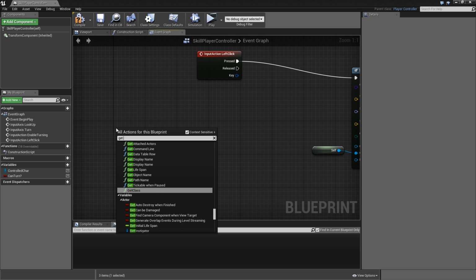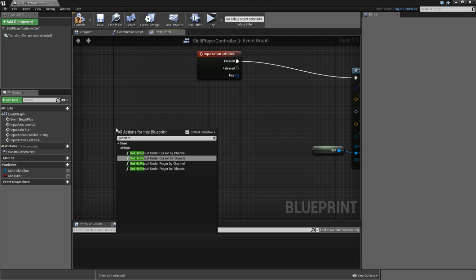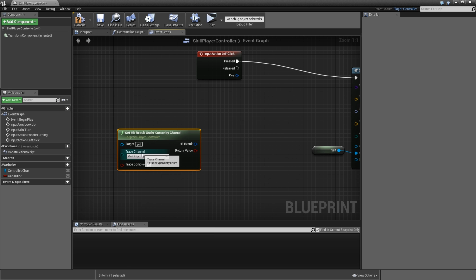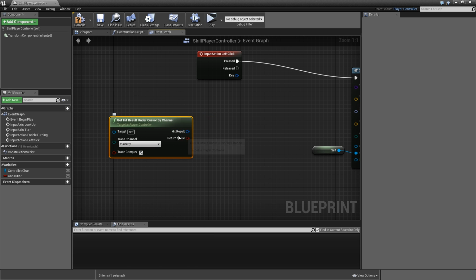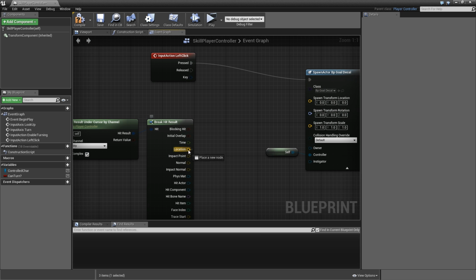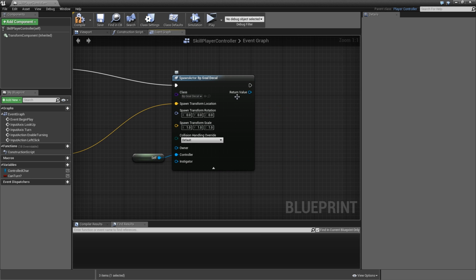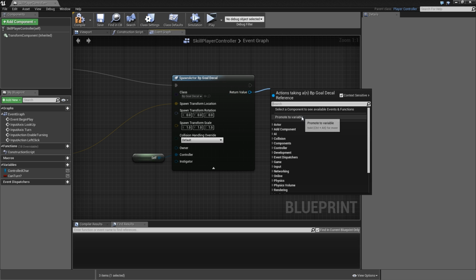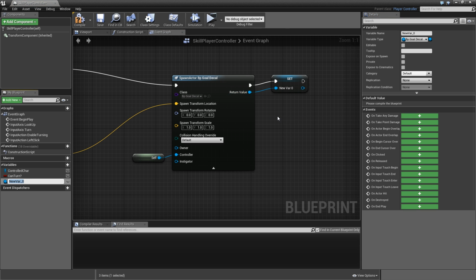So get hit result under cursor by channel. Channel being visibility, then break the hit result and connect the location to the spawn transform location. The return value we want to promote to a variable that we can call something like current goal decal, something like that.